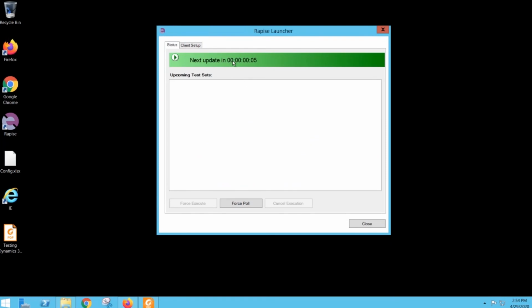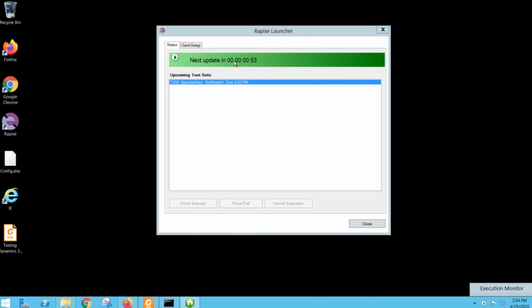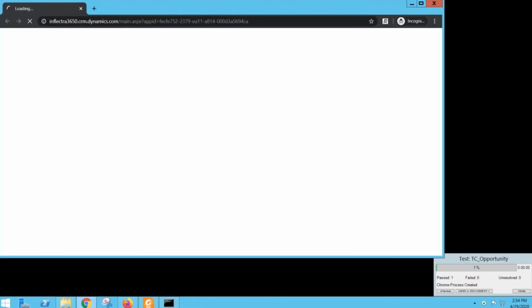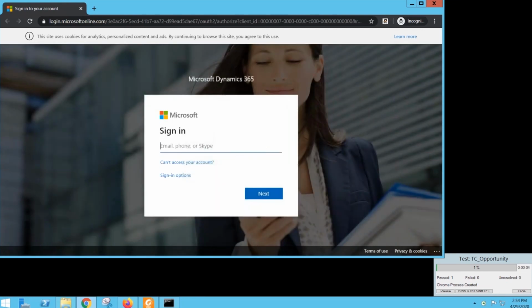So here, Rapise Launcher sends queries to Spira on some regular basis. And hopefully we will see that it needs to execute the test that we just created. And when execution is completed, results are uploaded back to Spira.